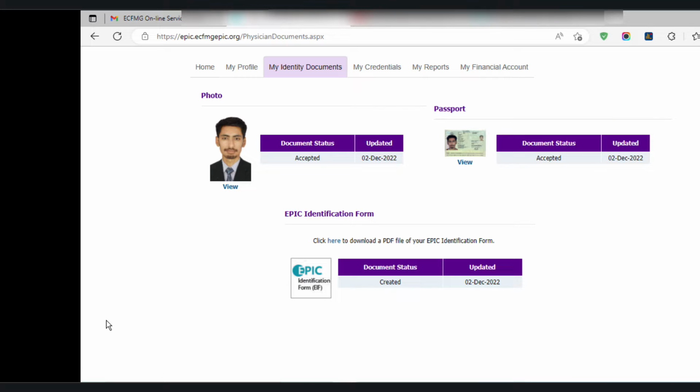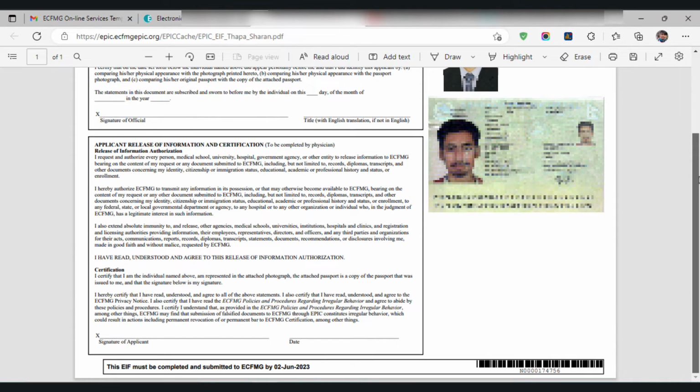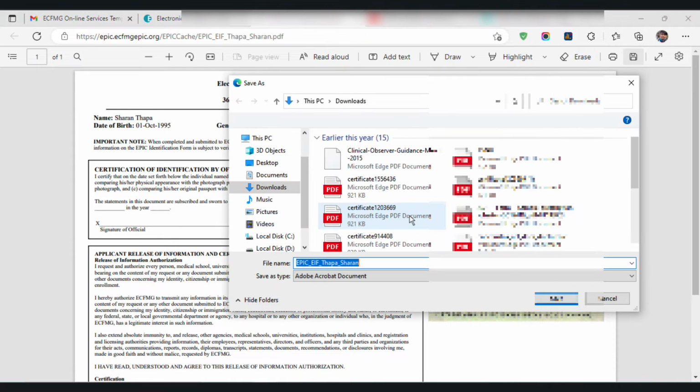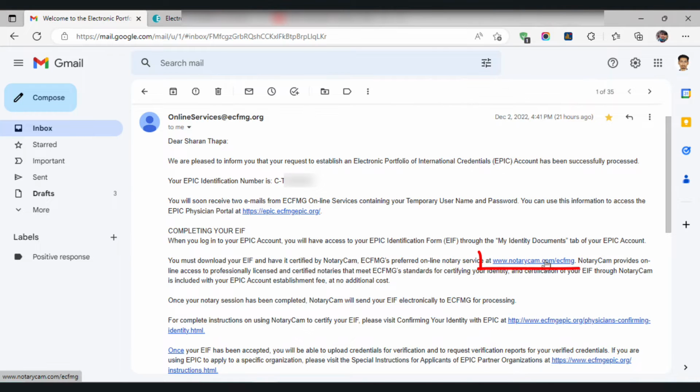So let's go to My Identity Documents. You can see at the bottom of this page that there is an EPIC identification form. Just click on download. So your EIF looks something like this. This is my EIF form. So what I'll do is I'll just click on save, and I will download this form and save it for later to get certified by the NotaryCam. So that's the first step, to download the EIF from your identity documents.